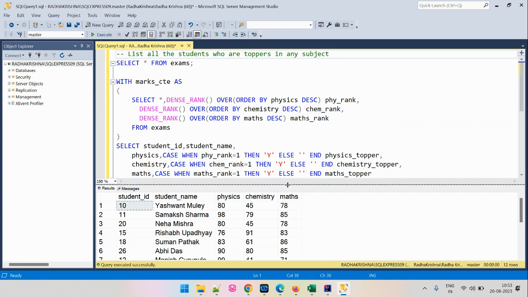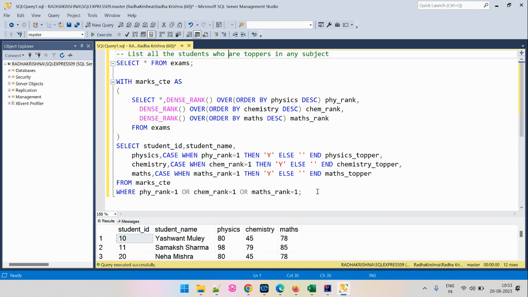So please go through the problem. The create table and insert statements will be added as part of the description. If you have any alternate solution, please post it in the comments.